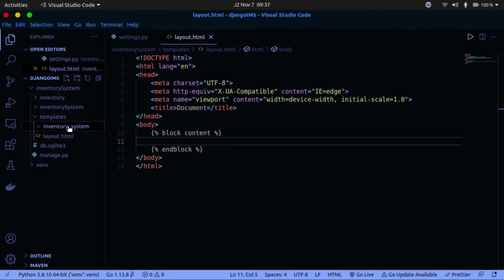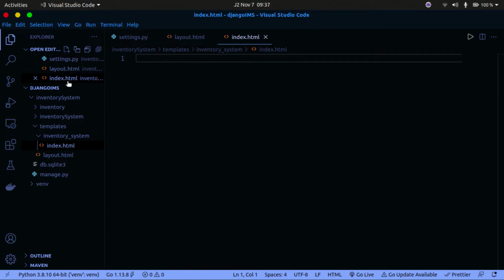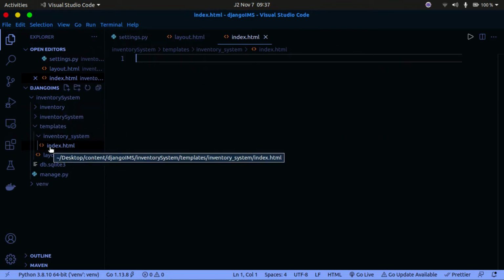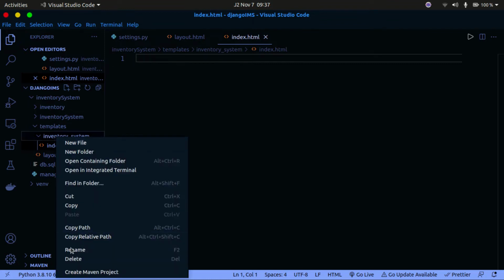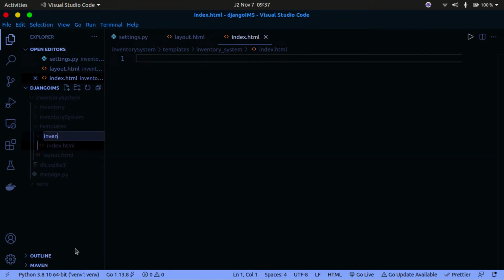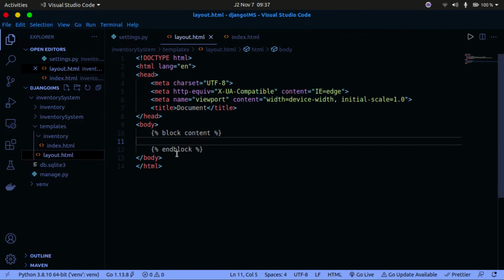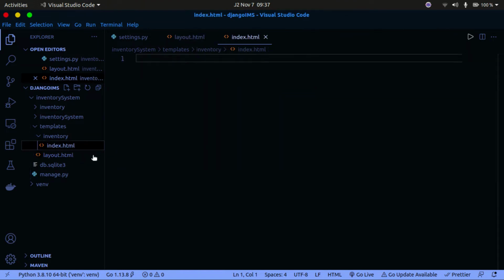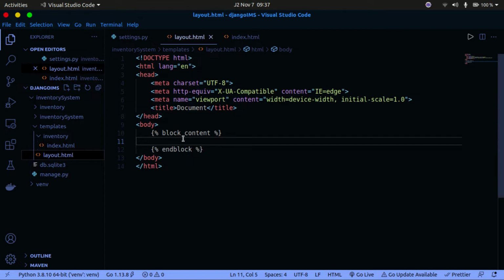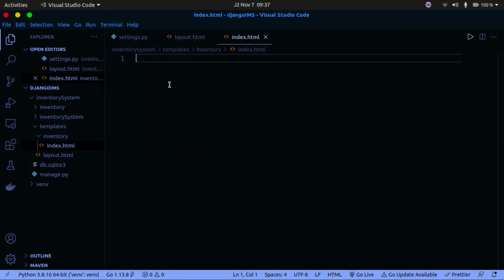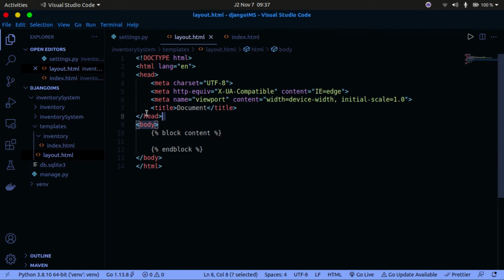I'm going to go into the inventory_system folder, and I'm going to create a template called index.html. Okay, press enter. Sorry, this should be inventory, so let me change the name of this. I'm going to call that folder inventory, and I'm going to store something called index in it. Whatever I put inside of this folder is going to be placed inside of this block content. Now, how do we inherit from this folder? How do we inherit all of this other stuff? That's what I'm going to teach you right now.